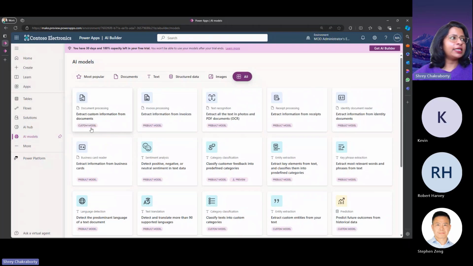The ones tagged as custom models are the models to which you need to feed data and train them, and only then can you use them. On the contrary, prebuilt models are the models which have already been created for you. They have already been trained with data, and if your business requirement falls in that scenario, you can use the prebuilt model.